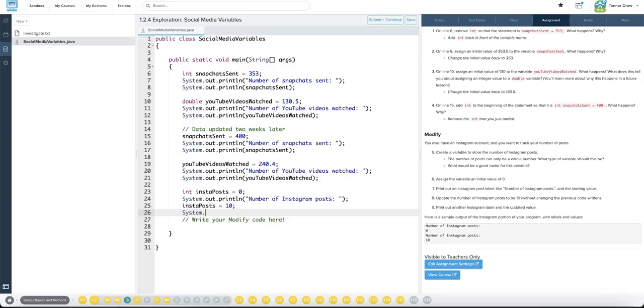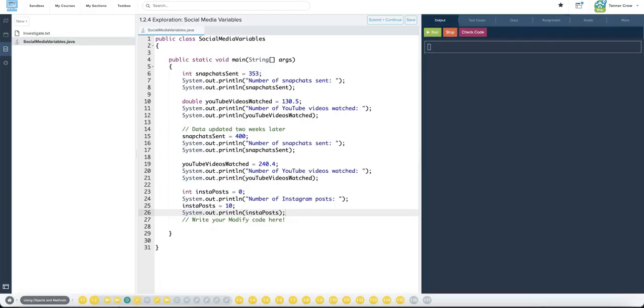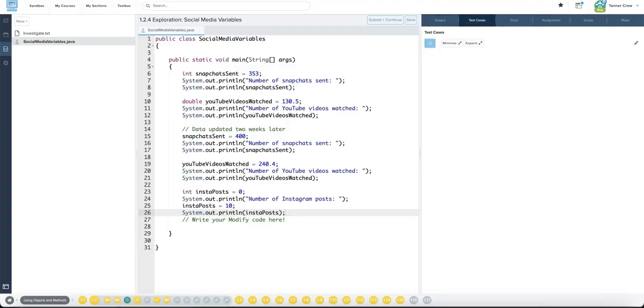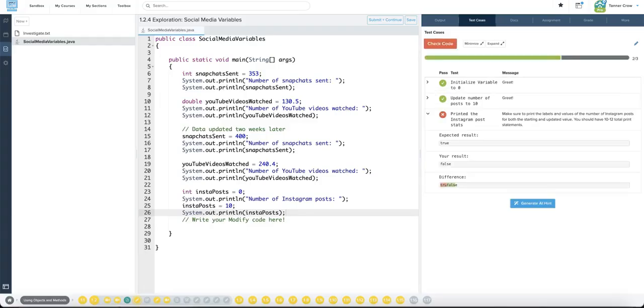And then, because we don't want to reuse the data type, since we've already defined Insta posts as an int, print Insta posts, not in quotes, because we are printing the value, not the text. So that's important to see there. I'm going to go ahead and check the code, but I think it wanted me to print this over again. Print number of Instagram posts 0, then update it, then print number of Instagram posts.